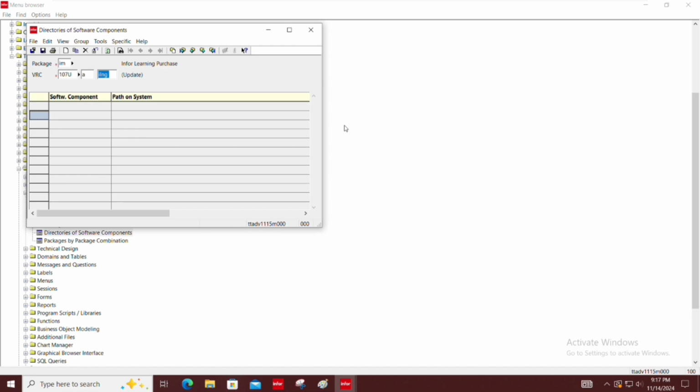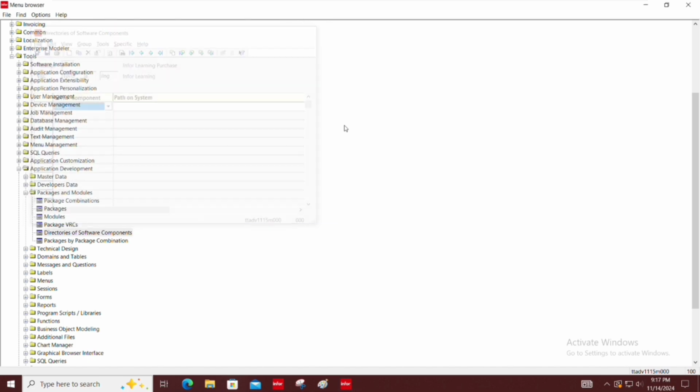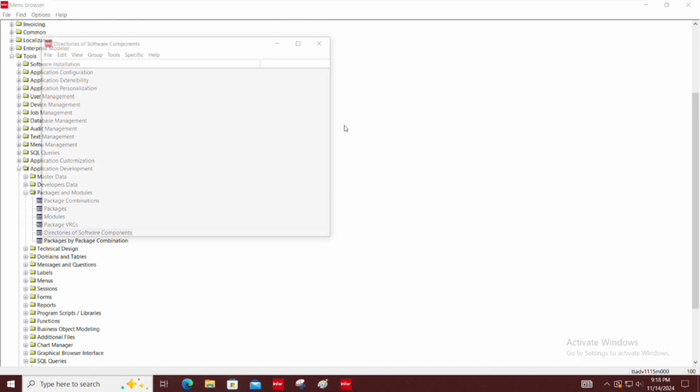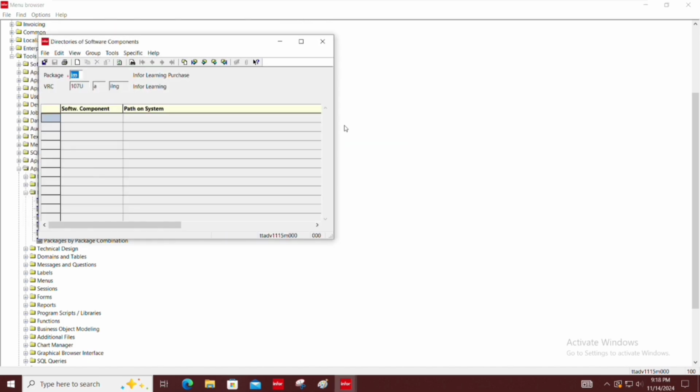Okay. Now I need to define the software components. How I can define them: it has two ways. Either I can directly click Control N, define forms, tab, define forms or tabs. This is one way. Or else I can open any other application.